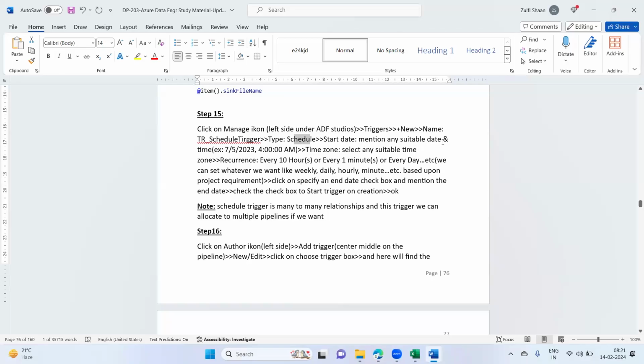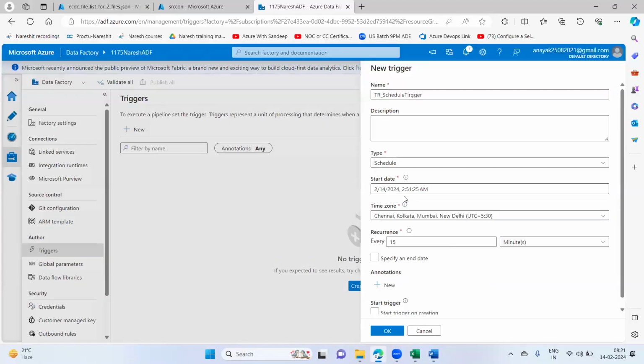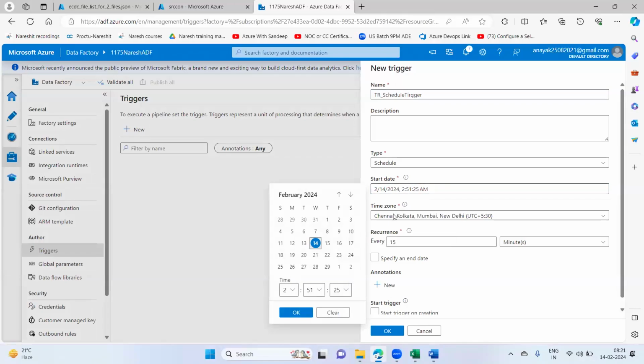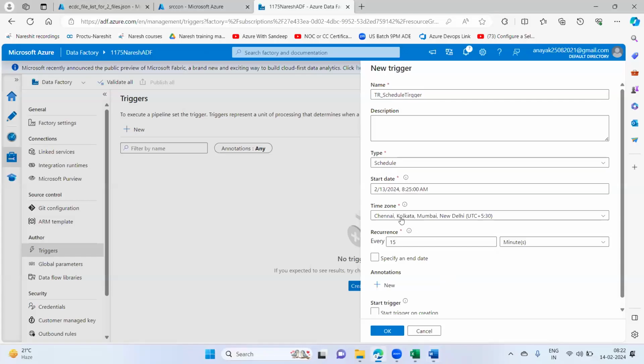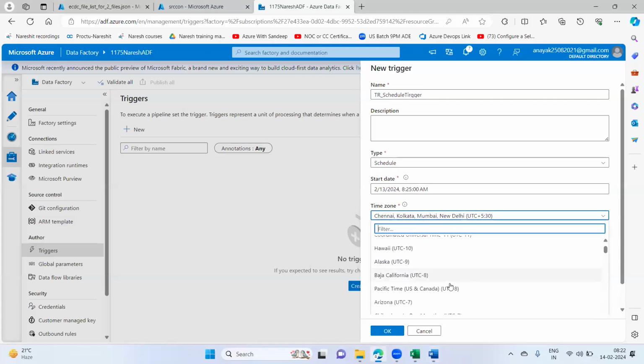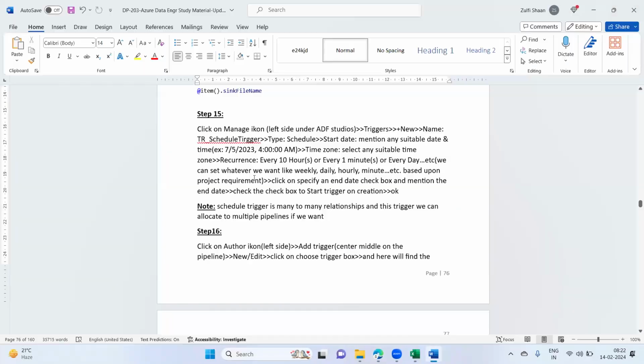Start date: mention any suitable date and time. I'll say the start date and time should be the 14th of February, and the time I am setting is 8:25:00. Then time zone: select any suitable time zone. I am taking the Indian time zone only. You can choose any time zone you want.